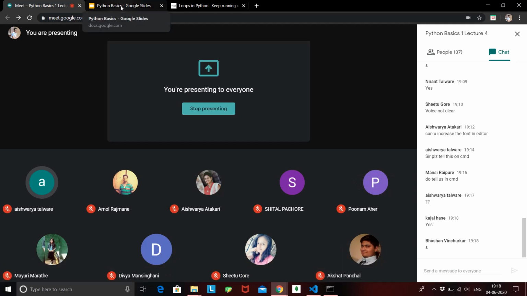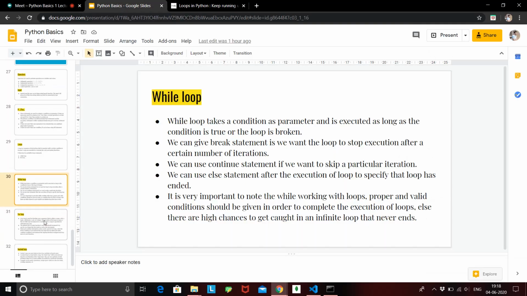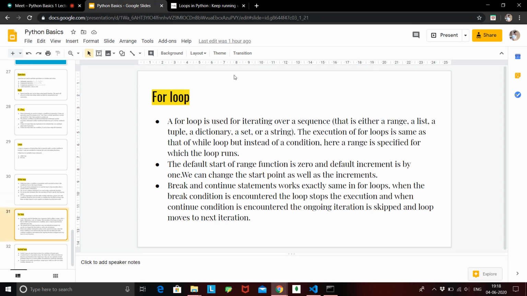Alright, so that was all about the while loop. Let's jump into for loop. So for loops are just advanced version of while loops. They are basically same, but a for loop is used for iterating over a sequence, that is either a range, a list, a tuple, or a dictionary, or set, or a string. We saw all these things yesterday, right? A list, tuple, dictionary, set. So we can iterate over these things using a for loop.